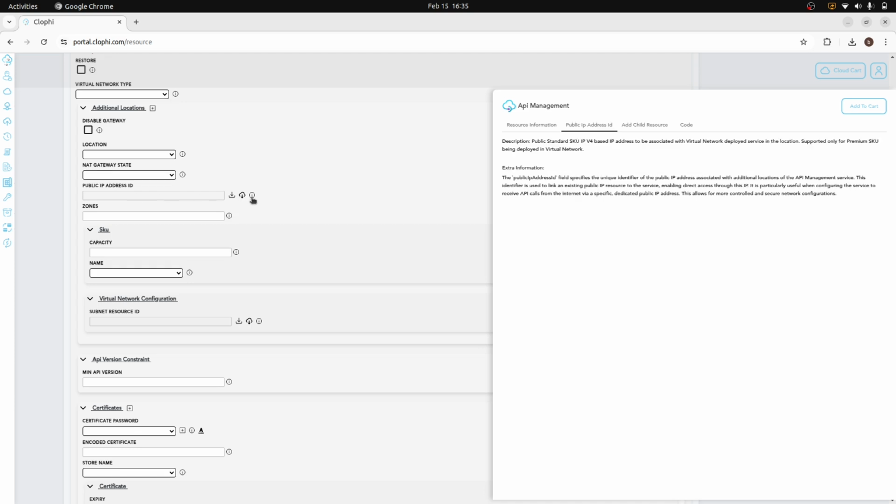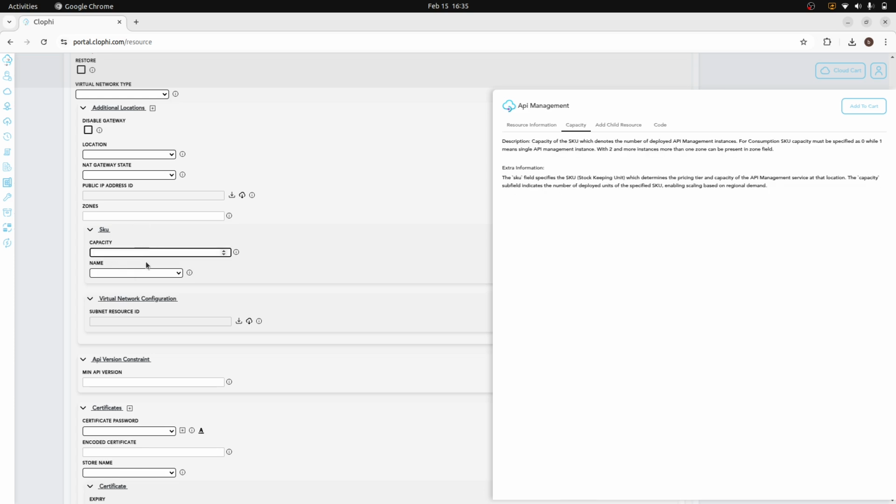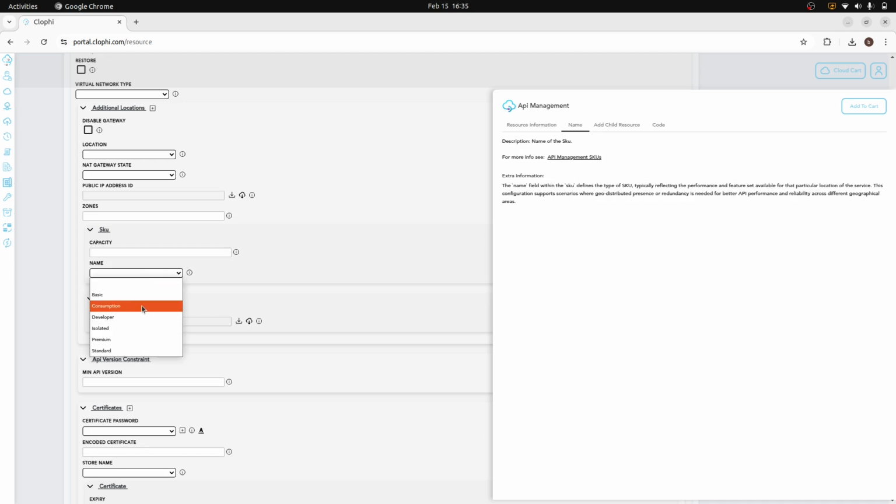Public IP address ID is the resource ID of the public IP to associate with the API management in this region. Zones specifies availability zones for redundancy. SKU defines the service capacity and tier in this additional location, where capacity is the instance count for scaling, and name is the pricing tier, such as developer, basic, or premium.